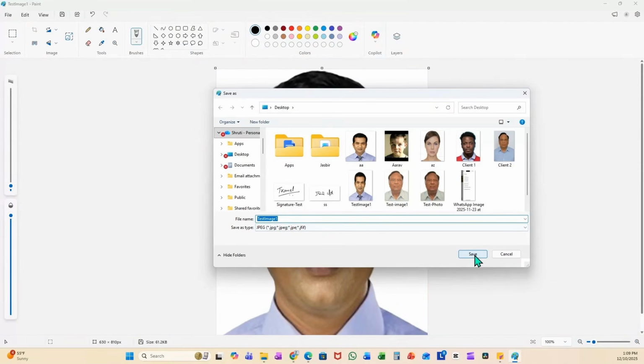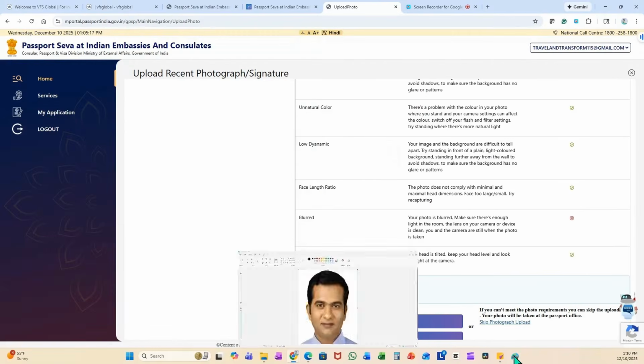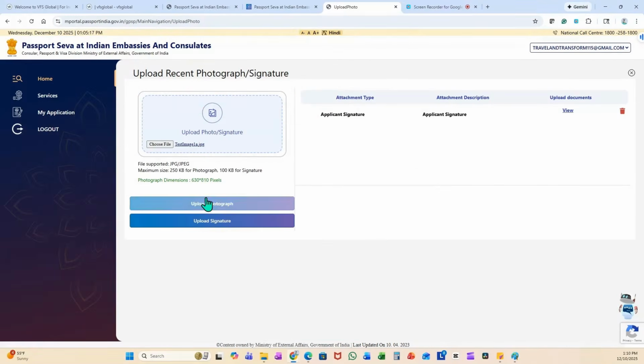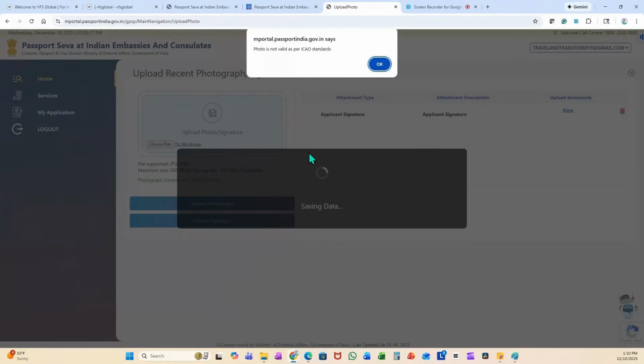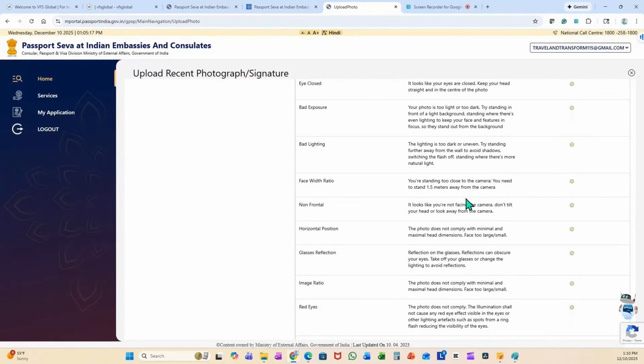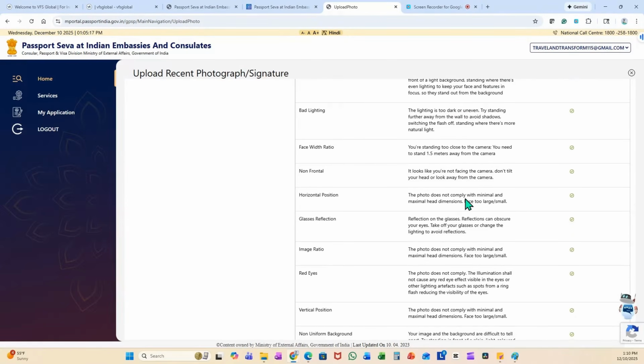Now set the ratio to 630 by 810 pixels and save it as JPEG. Upload the photo again to the portal. As you can see, we have fixed the first error. Now let's fix the second error.